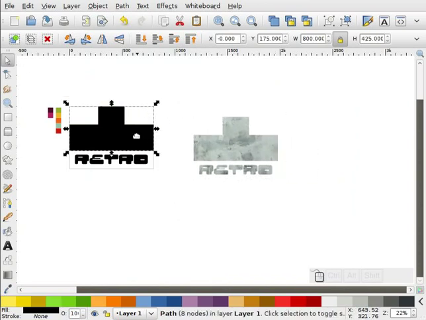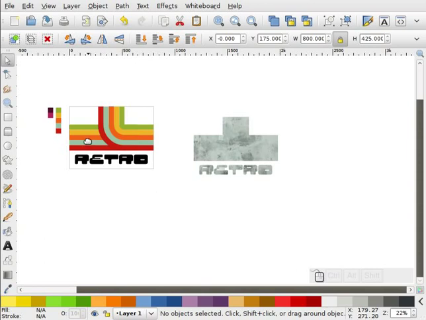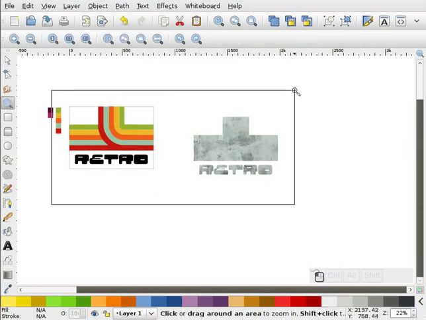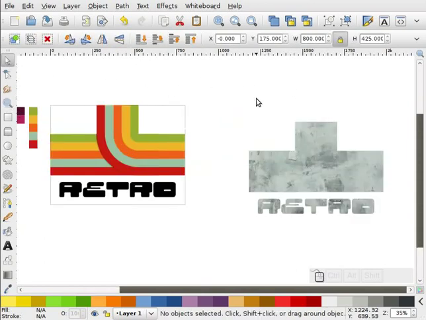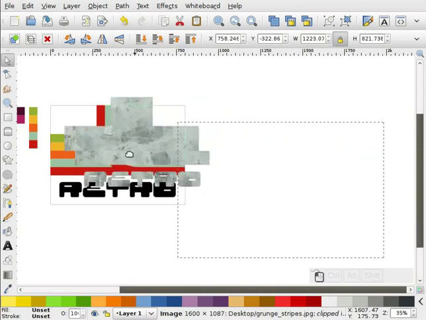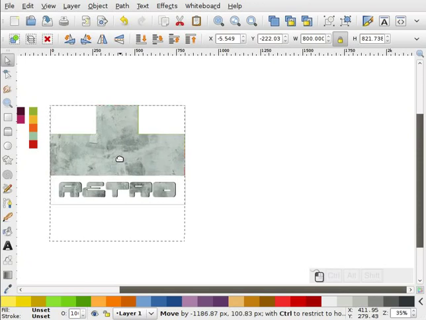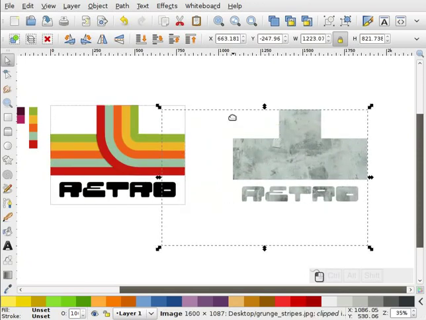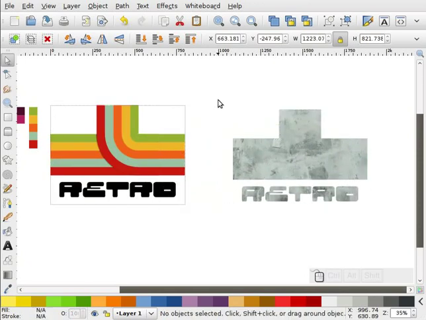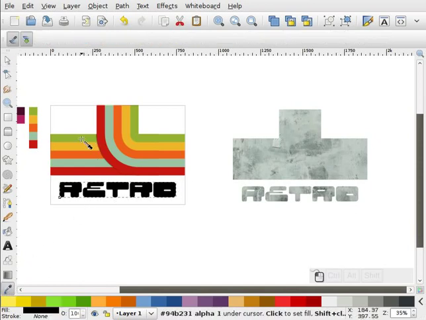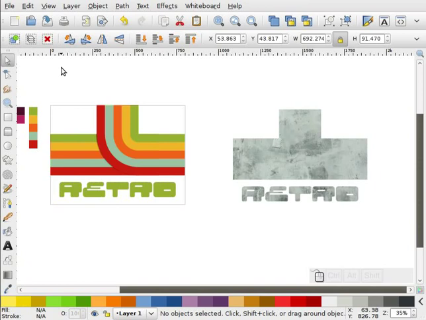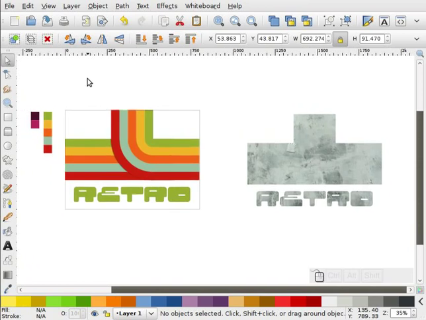I no longer need this. Okay, and this is going to give me a nice little grungy pattern on top there. Okay. So what I'm going to do next is I'm going to make this text green. Okay. And let's see here.